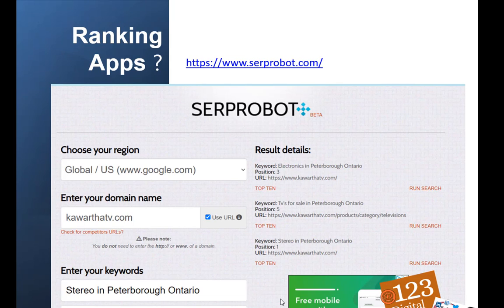There's another tool if you ever wondered what you're ranking at on your website. There's a tool called serprobot.com, and I can put that in the messenger here for you afterwards. This one allows you to put in your URL and indicate keywords; it lets you put in 3 key phrases. I put in 3 key phrases: electronics in Peterborough, TVs for sale in Peterborough, stereos in Peterborough. I ran the search, and it's free to use.